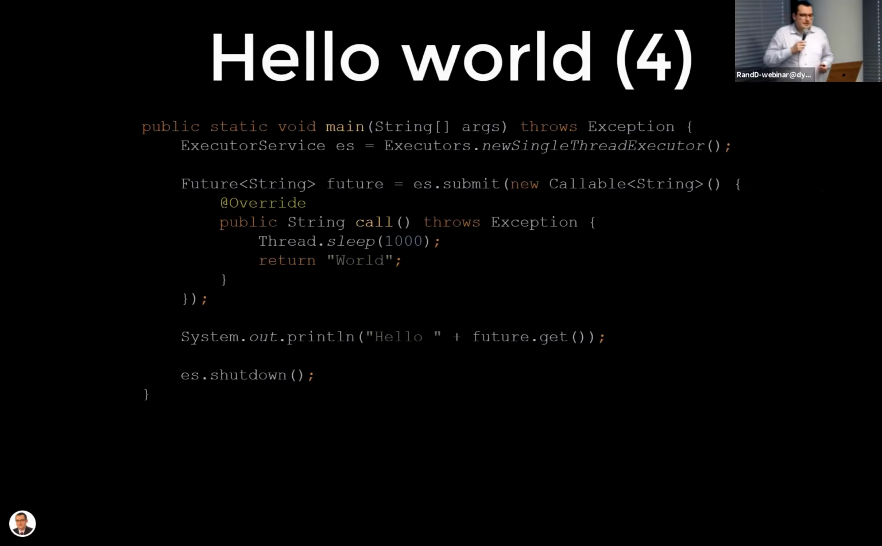And maybe let's do something a bit more complicated, but only a little bit. Let's assume that we would like to return some value from our thread. In Java, we can't do it in a super easy manner. We need to use something a bit more advanced than a thread. So I've created a single thread executor here and submitted a task. The task is basically to sleep for 1 second and then return the world string.